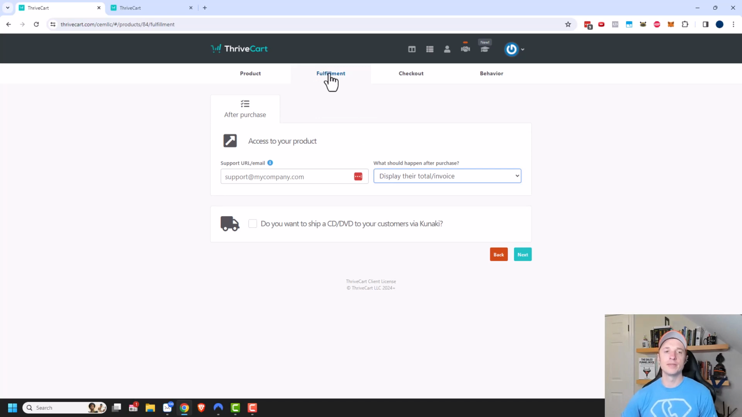So now we're under the fulfillment tab, and I have to select some after purchase options. So allowing people to access their product. So I need to include my support email or URL. So I could include an email address or a link to like my contact us page. And I can also select what happens after they purchase. So display their total invoice, send them to a URL, or add them to my membership site.